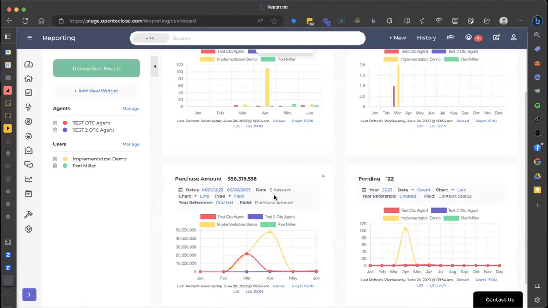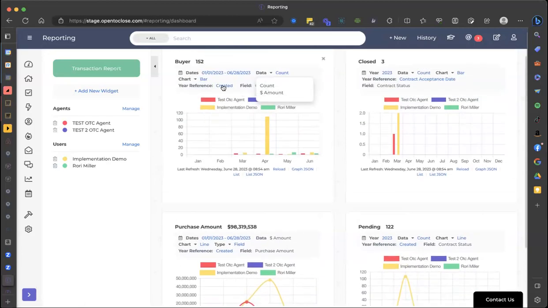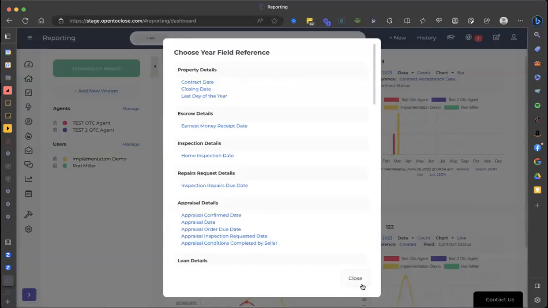And then here you've got your line chart versus bar chart. So here's a line chart, here's a bar chart. So you can see the difference there. Year reference. This is actually really important.